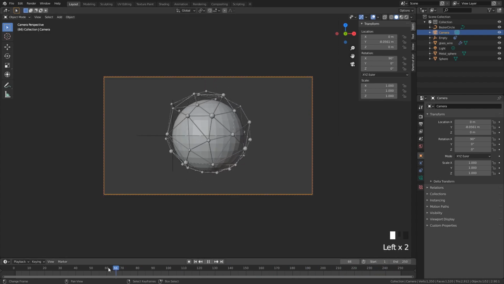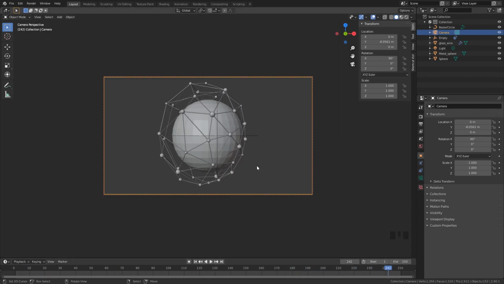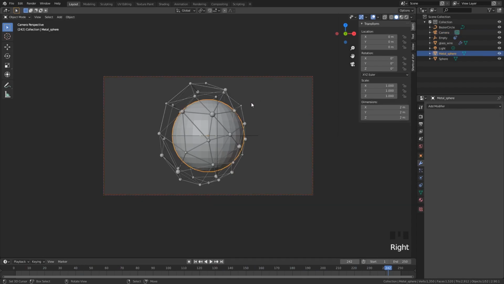And something like this would work. Awesome. So now you can start to think about the size of this metal sphere. You want it a bit smaller. You can do that. Give it Shade Smooth. Perfect. I don't want this camera to move anymore because I think it's okay in this position.